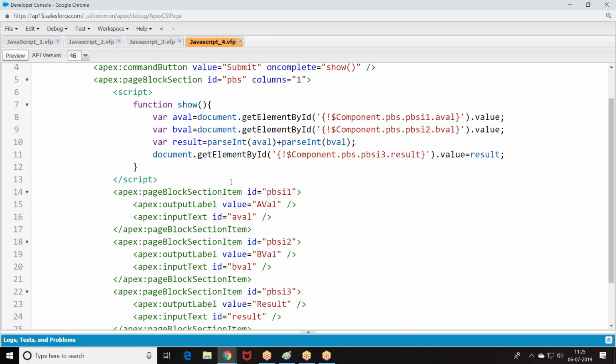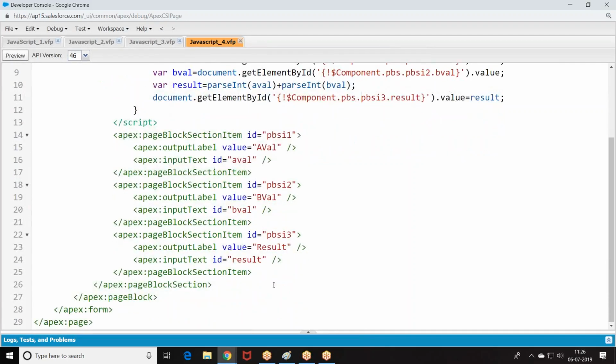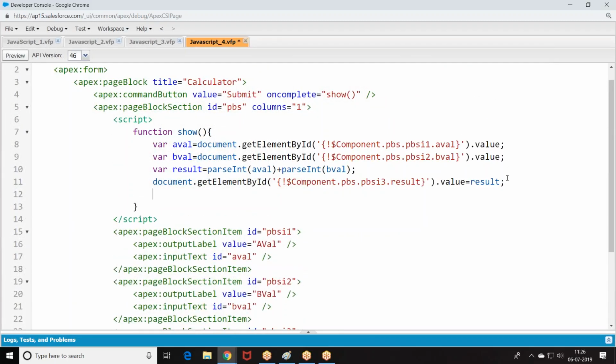Right. Now let us move on to the next story. What is the next story we had? We want to take the data. Same data, if it is an output label, it is the input we have taken. If you want to take the same data as output, look at the story. Apex. Component dot.